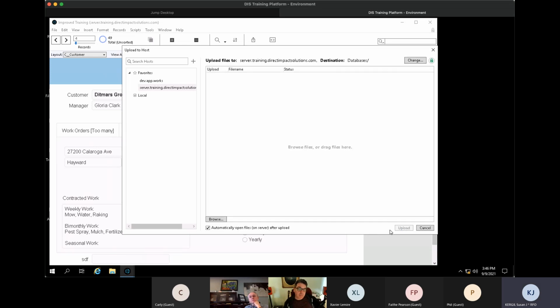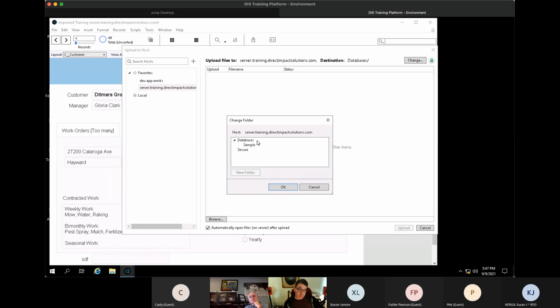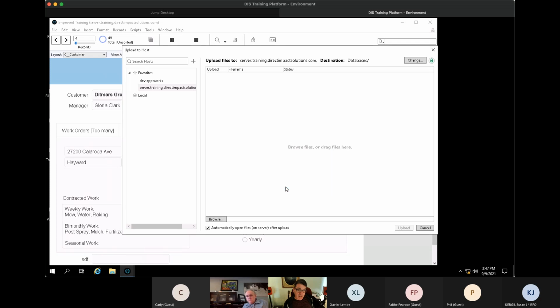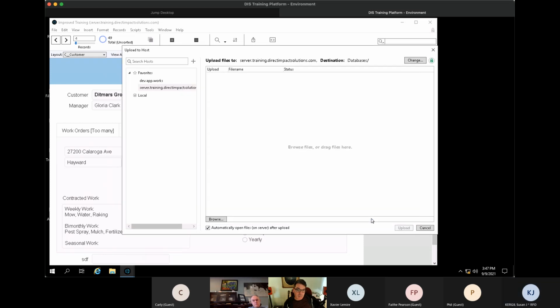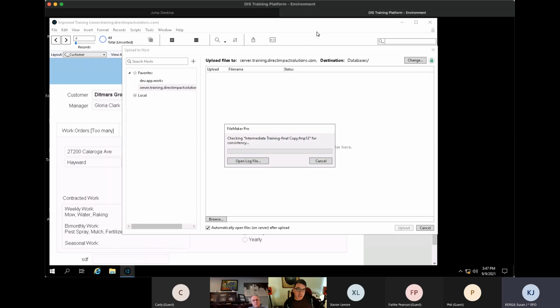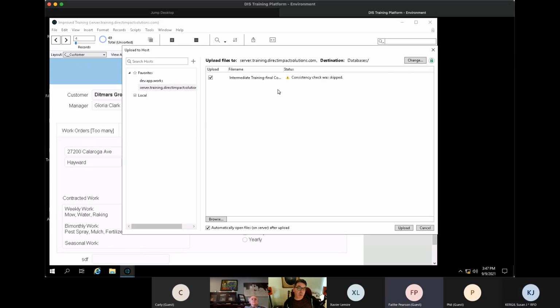So when I sign on, this will allow me to choose the folder that I want to put it in, and also allow me to choose what file I want to upload. If I want to post this file to the server, I can do that by clicking it. I guess I can put that one out. I don't know if I really need to. And then it would check the consistency. I don't actually want to put that one up, so I'm going to cancel that. But that's the process for uploading a file.